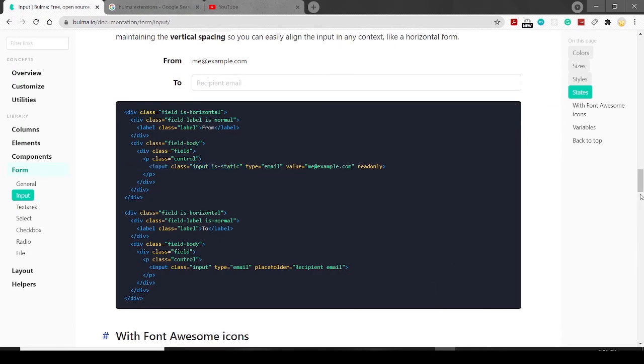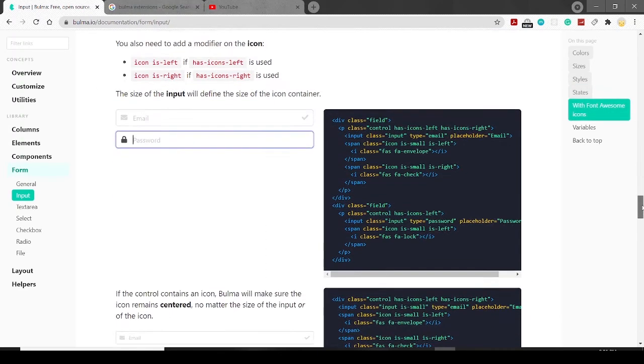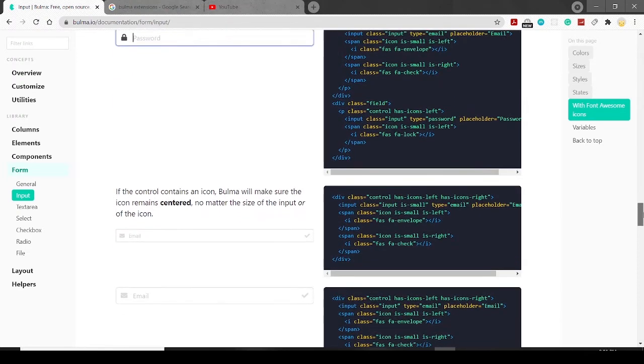Okay. Then we do have some other variations, like with Font Awesome icons. We can append one of two modifiers on controls: has-icons-left or has-icons-right. Here they have used icons left and icons right. If has-icons-left is used, then the icon is on the left, and if has-icons-right is used, it is on the right. Here they have used only the left icon, and the size of the input will define the size of the icon container. Here is the code example.